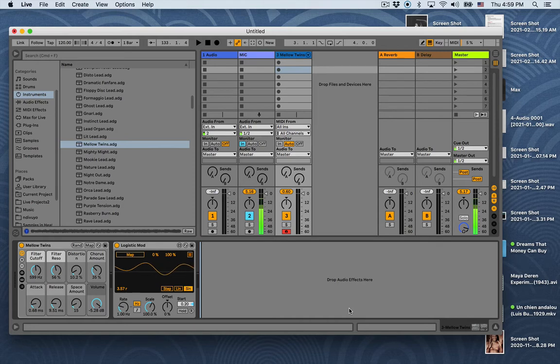Hello, I'm gonna tell you about Logistic Mod, which is this device right here. And Logistic Mod is a modulator, so you can use it as a modulation source to map or assign to a parameter in Ableton Live. So it works a bit like CV. And I use an equation to get a value, and then I use that value as the modulation source.